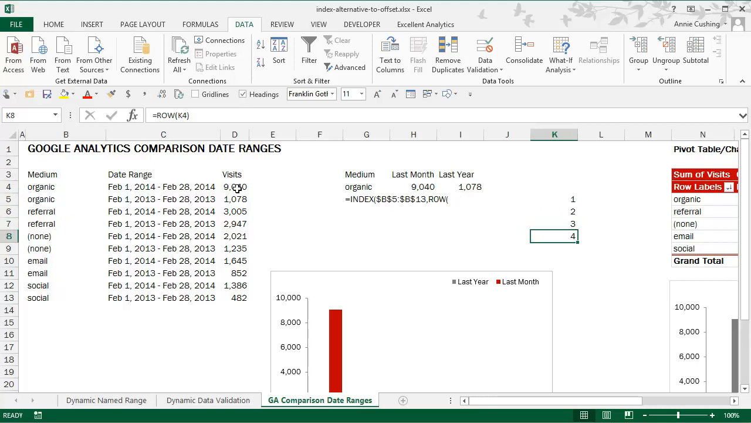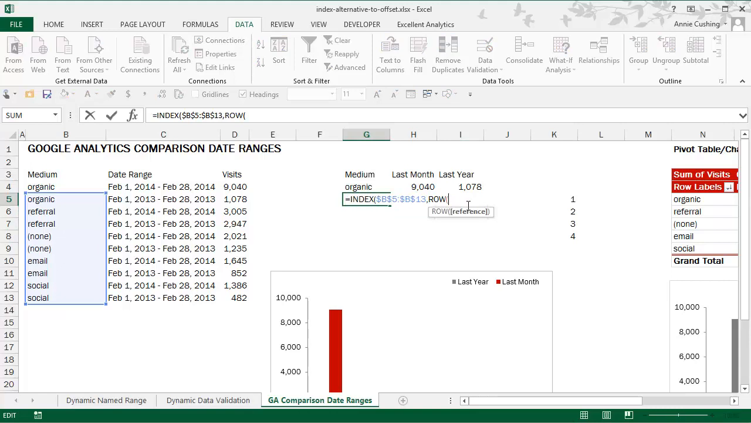Now, because we want these to increment by 2, what we're going to do is use the row function but multiply it by 2. So then it'll be just like taking 1, multiplying it by 2, and we're going to get 2, 4, 6, and 8. And that's what we want. We want those to increment by 2.